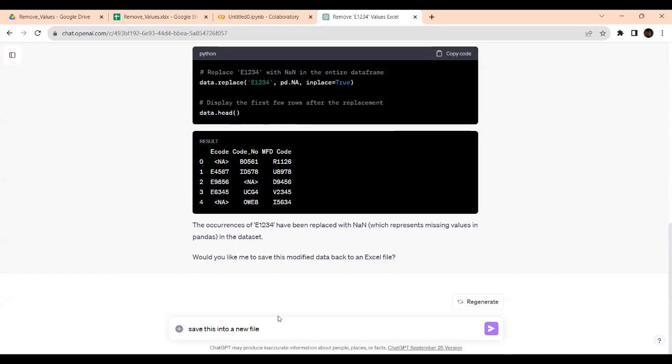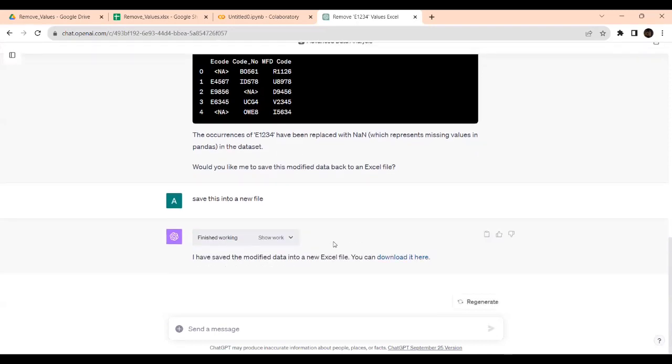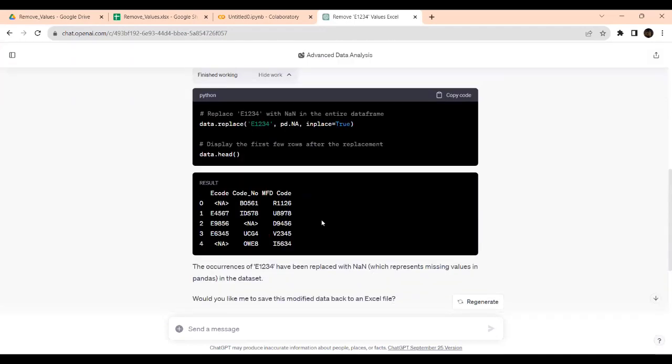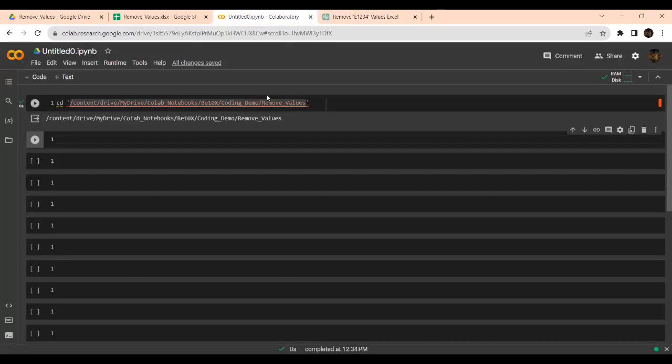Now let's go into the coding part. We will save this into a new file. I have saved the modified file. Okay guys, now let's see how it works. I am taking this and copying this code, and this is the Google Colab.